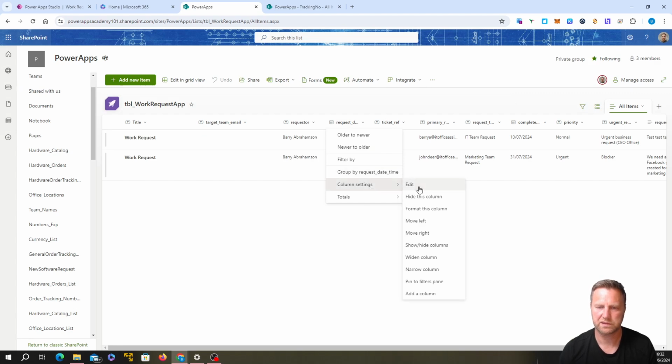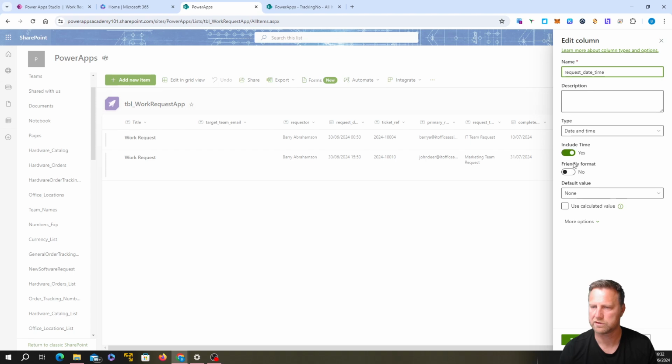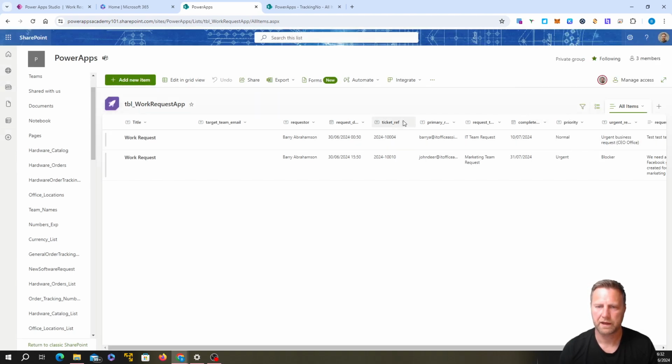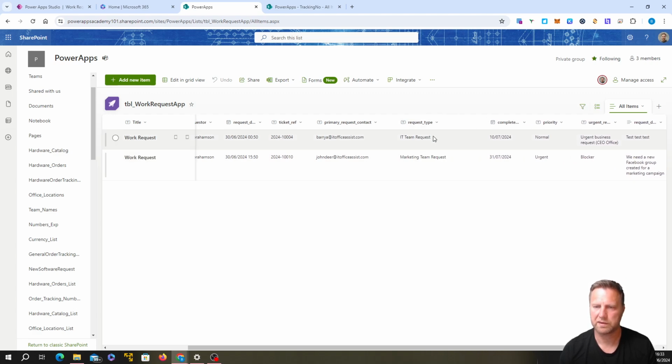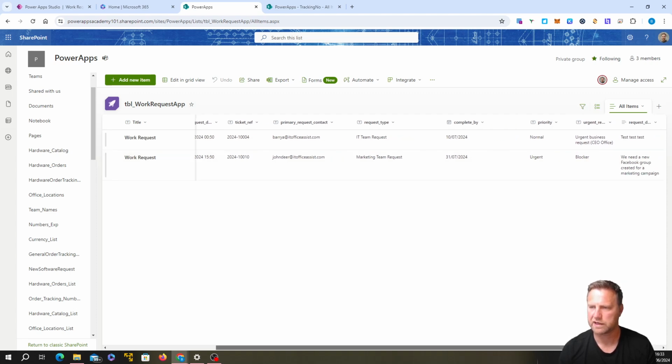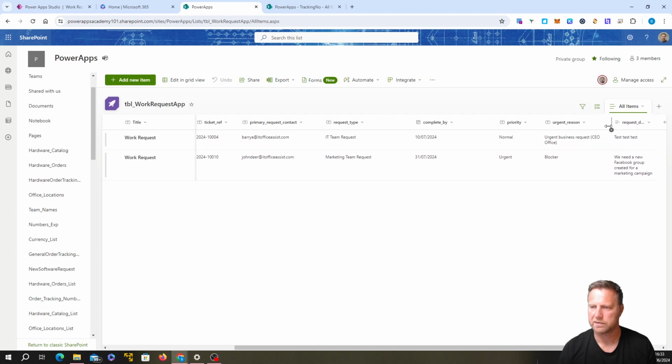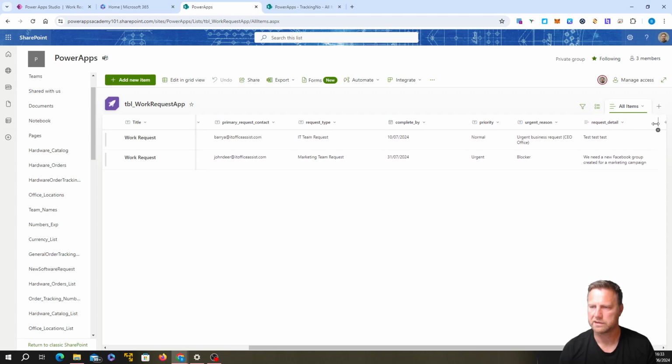This is the date time, which includes the time here. Okay. Ticket reference is a single line of text. This is a single line of text, which is the primary request contact. This request type is a single line of text. Complete by is a date without the time. Priority is a single line of text. The urgent reason is a single line of text. And the request detail is multiple lines of text.